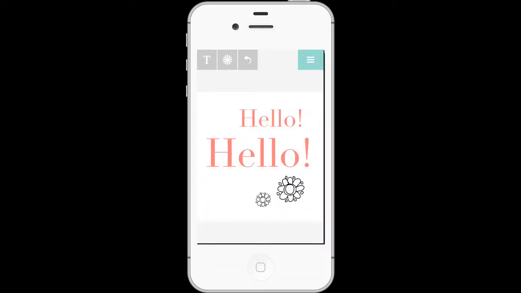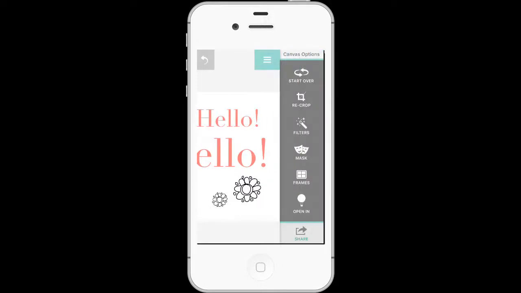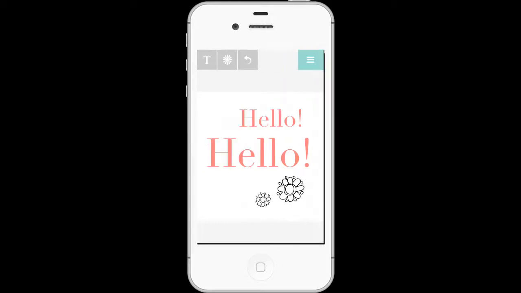Then the menu in the top right corner has some helpful things as well. If you want to recrop and change the size, if you want to add a filter to it, here's where you can add a mask. If you want to add a frame, all of those options are there.